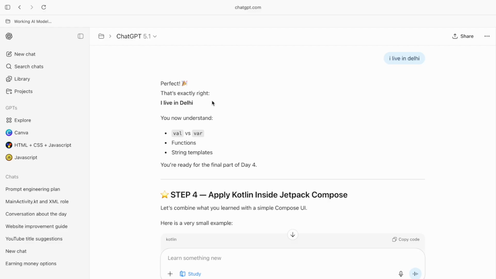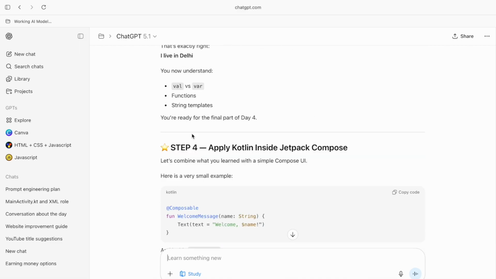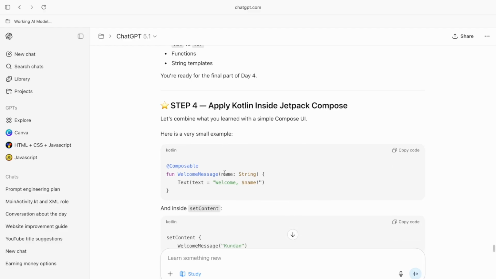Perfect, that's exactly right. I live in Delhi. You understand val and var, function, string templates. You are ready for the final part of day 4th. Apply Kotlin and Jetpack Compose. Okay. Let's combine what you learned with a simple Compose UI.